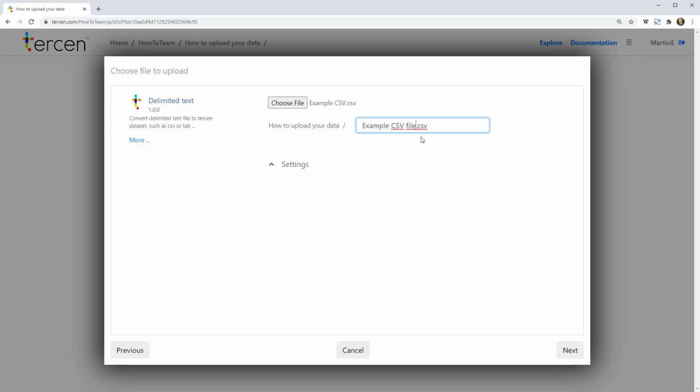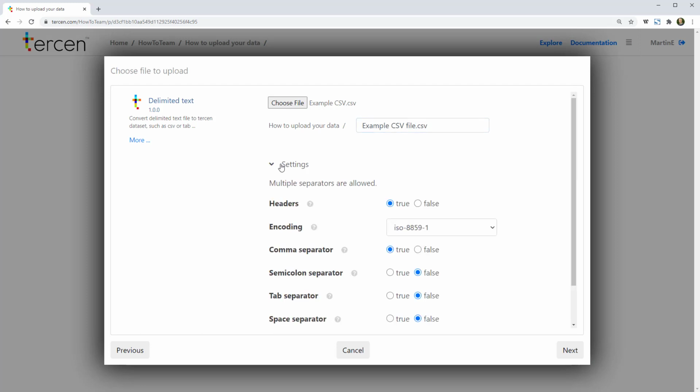Let's pick this one. You can browse and rename as we saw before. Tercen detects how your text file was put together, and normally you can just upload from here. If you hit a problem, you can adjust settings to make Tercen handle your file differently. I'll go through the options.